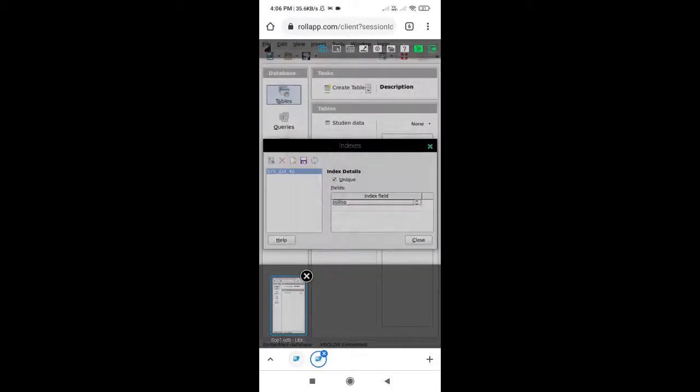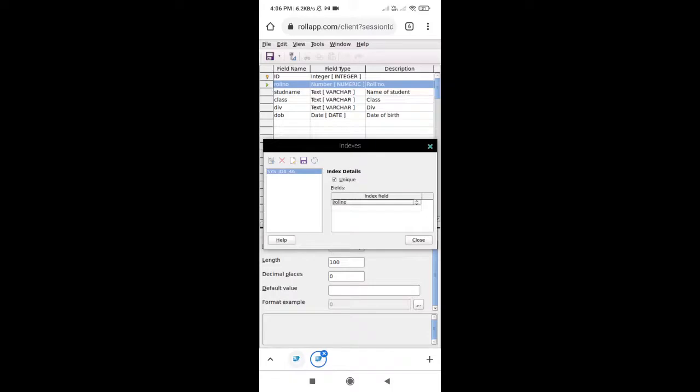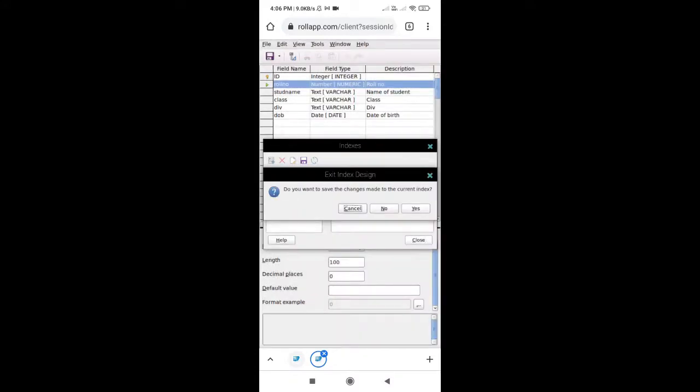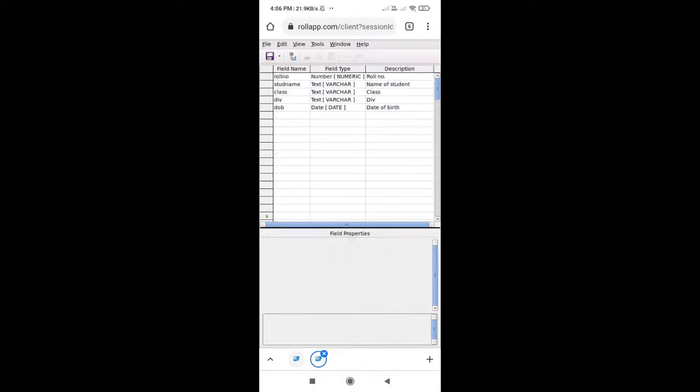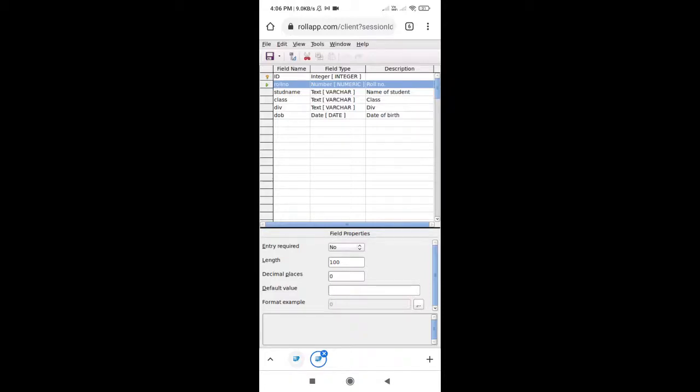And now it's okay. Now it is showing correct thing. Just say ID here. And say close. You can see the primary key is applied. A table is created successfully. We are done with the creation of table.